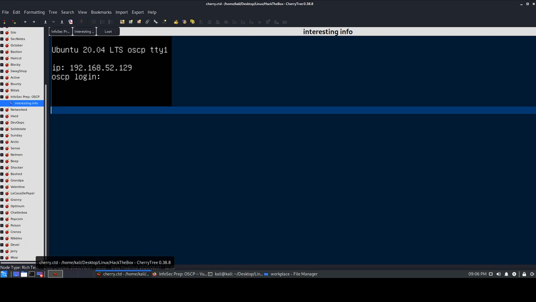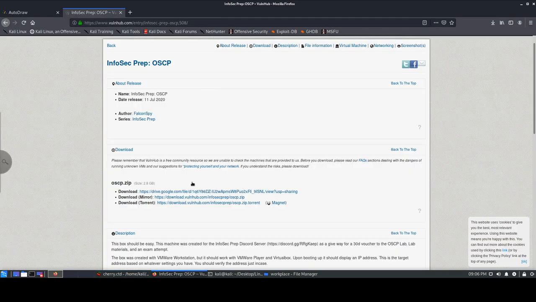Today we'll be looking at a different platform altogether, that is Vulnhub. The box we are doing is InfoSecPrep OSCP and the author is Falcon Spy. And this box was specially created for an OSCP voucher giveaway.